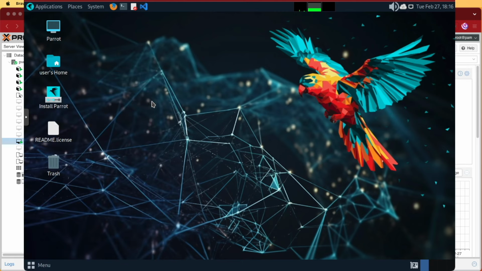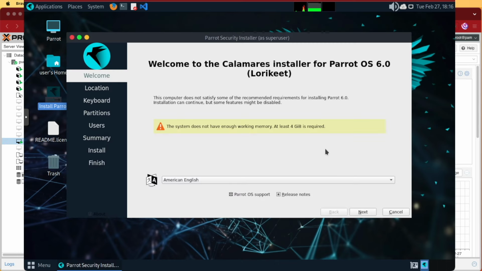Closing that out, let's head straight to the installation. I'm going to do so by clicking Install Parrot here on the desktop. And here we notice our installation window looks very familiar to some of the other operating systems we've installed from a live CD.